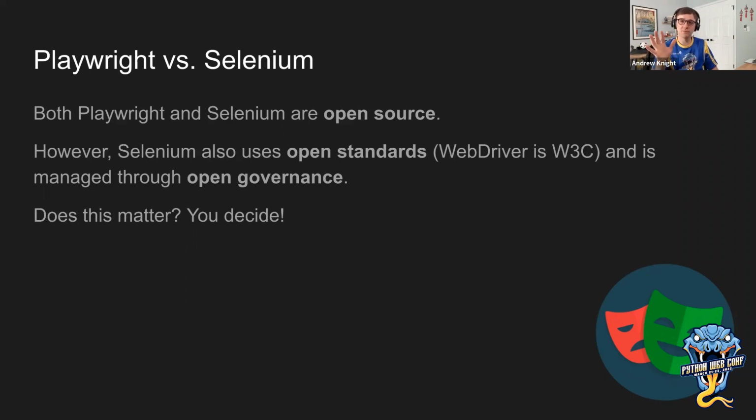Now, I do want to give an asterisk here. Both Playwright and Selenium are open source projects, meaning you can go to the GitHub repos, you can look at the code, you can even contribute, all that kind of good stuff. But Selenium uses open standards and open governance. So what does that mean? Selenium WebDriver is based on the W3C WebDriver protocol. It's an open standard that all browsers are supposed to conform to. It was a hard-won battle within the testing and QA space to get that in place. I don't want to go through the history and all that right now, but pretty much every single major browser is almost guaranteed to follow the WebDriver protocol so that you can use that protocol for browser manipulation. That's what Selenium WebDriver is based upon.